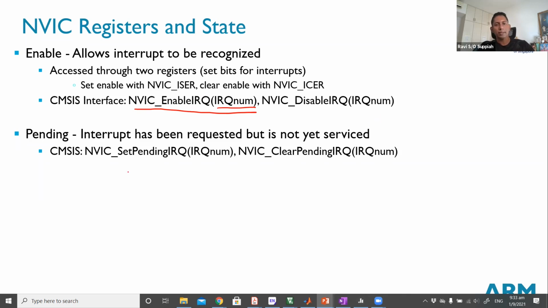Then there are two more functions here: set pending IRQ and clear pending IRQ. Now, set pending IRQ is not used, but it is used by the NVIC controller to say that an IRQ is there but not yet serviced. Whereas clear pending IRQ means the IRQ was pending, waiting, but now you have already started to service it.